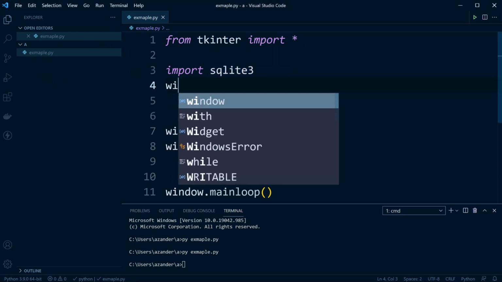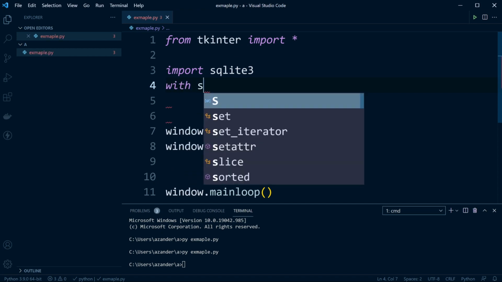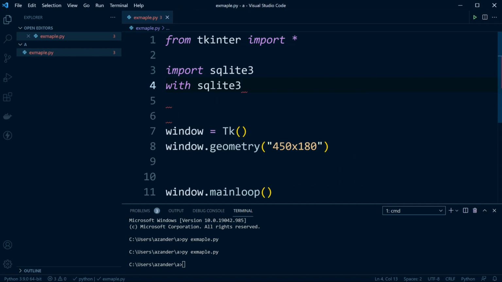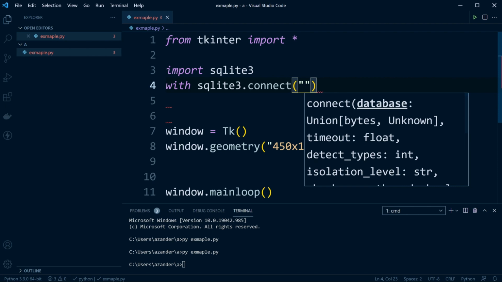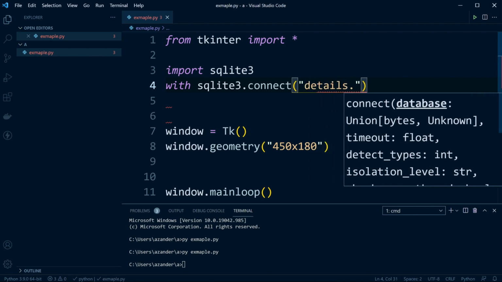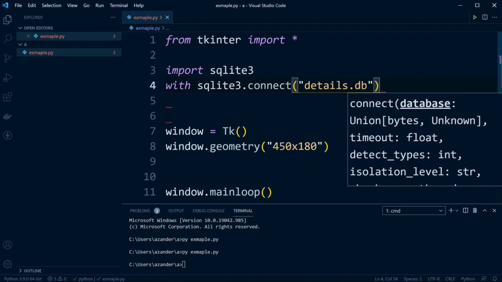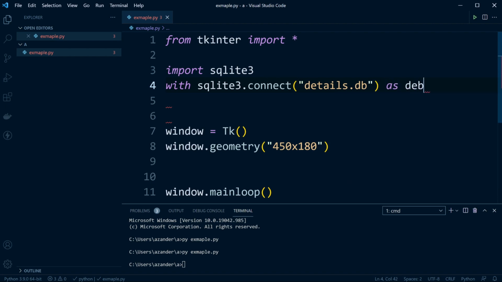So let's go ahead and use with. So with SQLite3, let's go ahead and try and connect to our database, which doesn't exist yet. So this is going to build a new database. So let's just call this, for example, details or whatever you want to call it, .db. So that's going to be our database file. And now we're going to be able to access that as db.